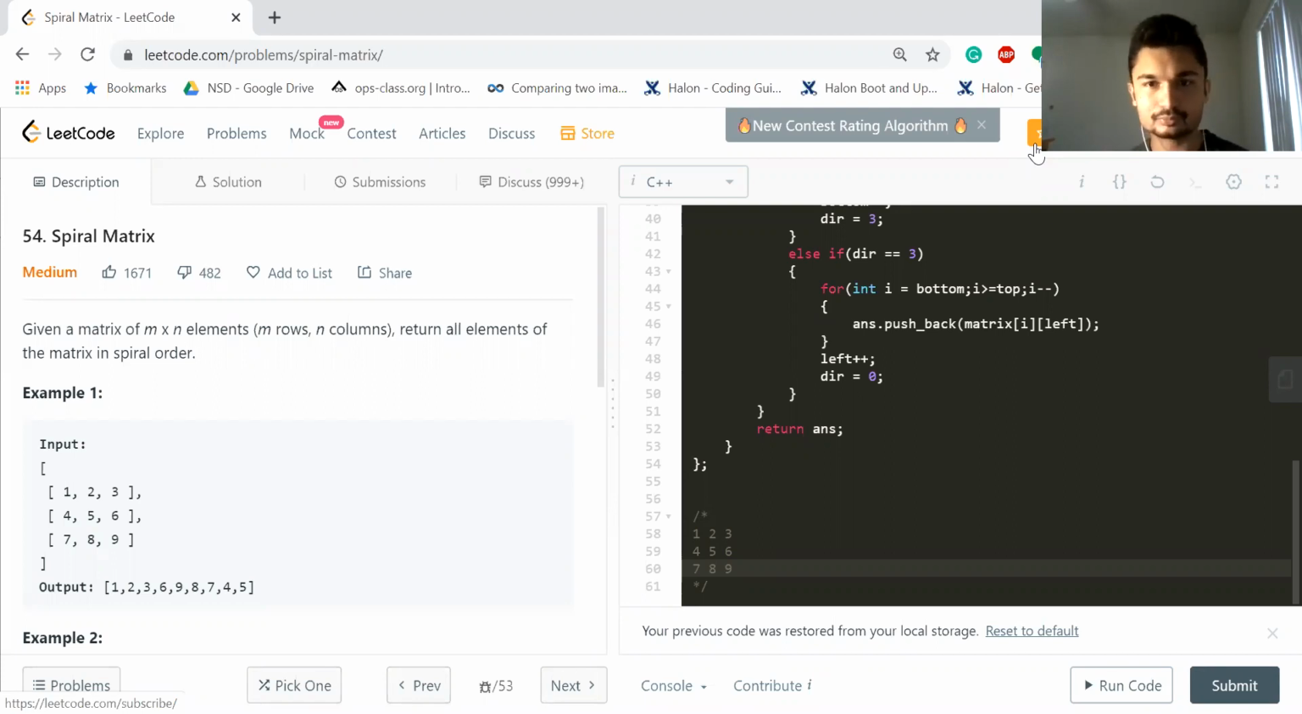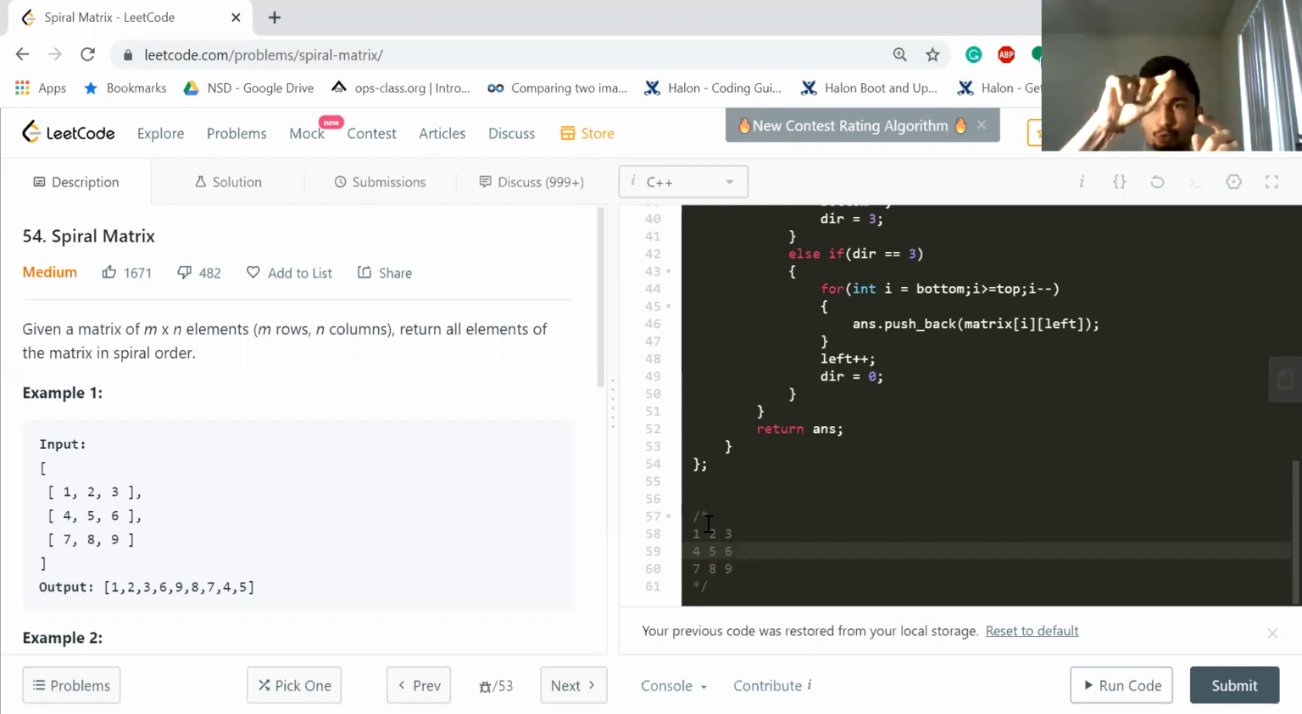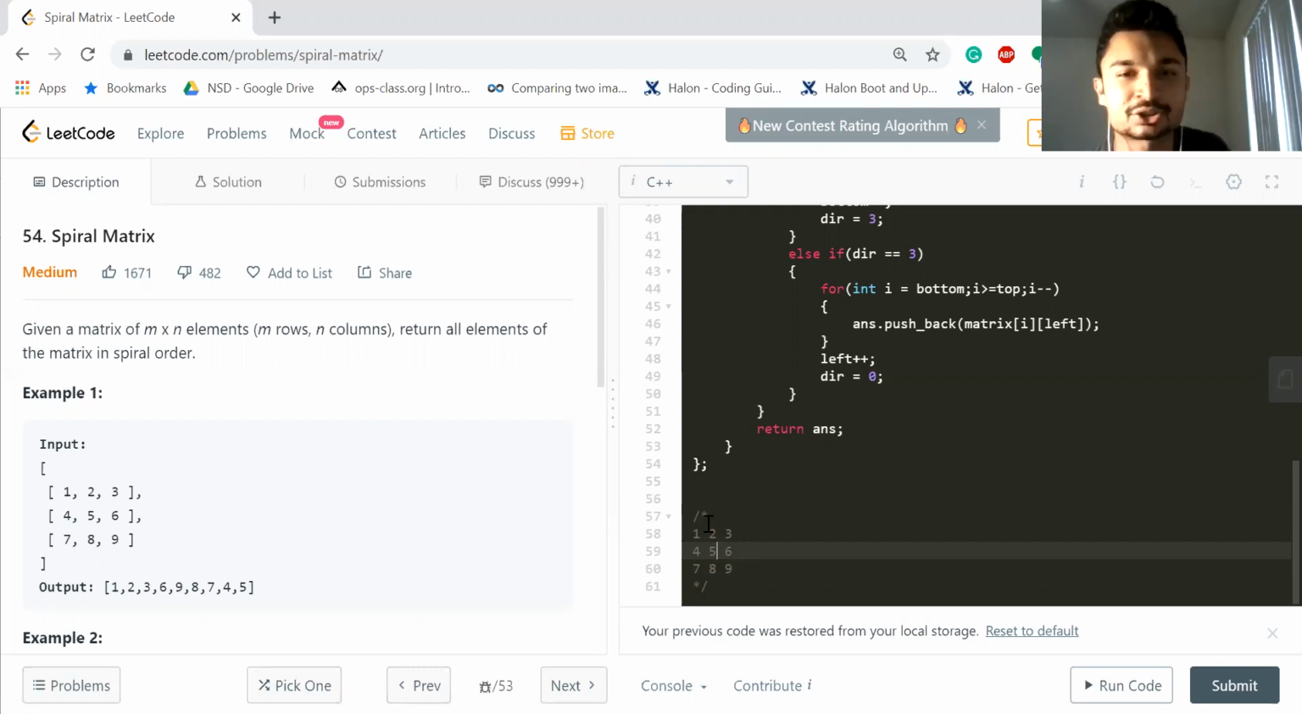Now, given a matrix, you are supposed to return the elements in spiral order. So, for example, if you have this particular matrix, you want to print 1, 2, 3, then 6, and then 9, then 8, then 7, then 4, and then 5. So you want to go in this direction, which is spiral in nature. So you want to go with the outer loop, then the inner loops, and then keep on going in that fashion. So, what should be the approach?